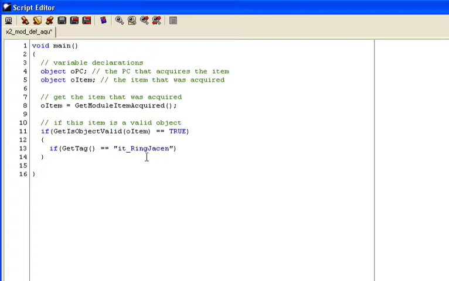Okay, and this function will get a tag of any object in the game and return it to us. And if we know what the tag is of what we're looking for, we can test it. But I have to give an item to this object to test. So inside the parentheses for the get tag function, I'm going to type in O item, and it'll take a look at O item, get its tag, and if that tag is equal to this, then we know we have Jason's ring. So let's put another couple of curly braces in here. And if it is Jason's ring, okay, we know it's a valid object, and we know it's Jason's ring. Now we're going to take some actions.